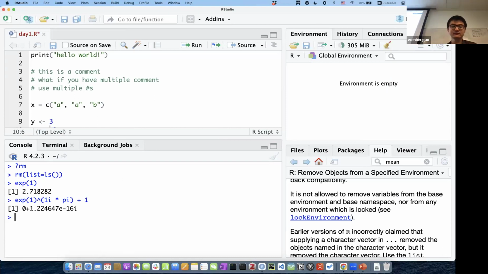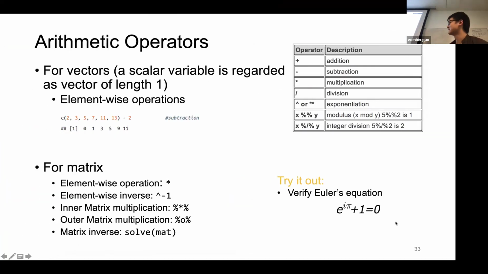If you run it, it will give you 0 plus a very small number times i. Ideally, this small number should be some rounding error. So basically, you can consider this small number to be 0. So 0 plus 0i is actually 0, which is the right-hand side, right? So basically, we can use R to verify Euler's equation.